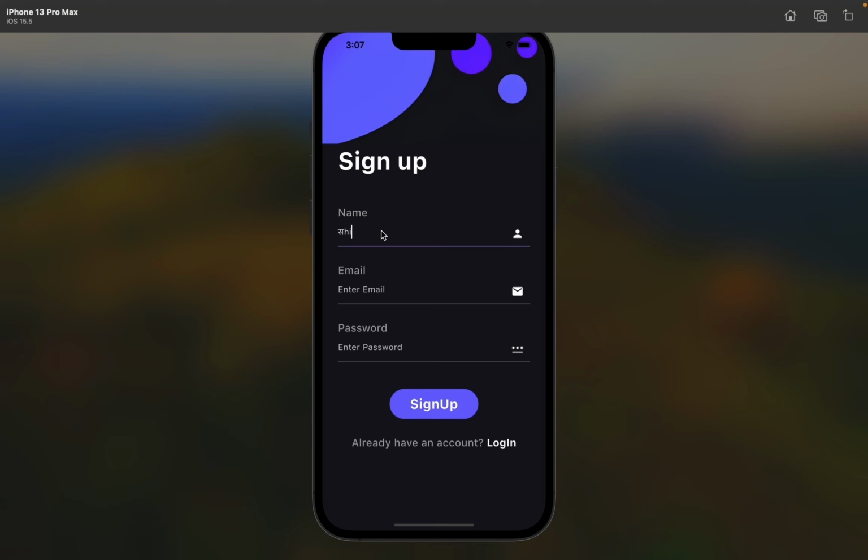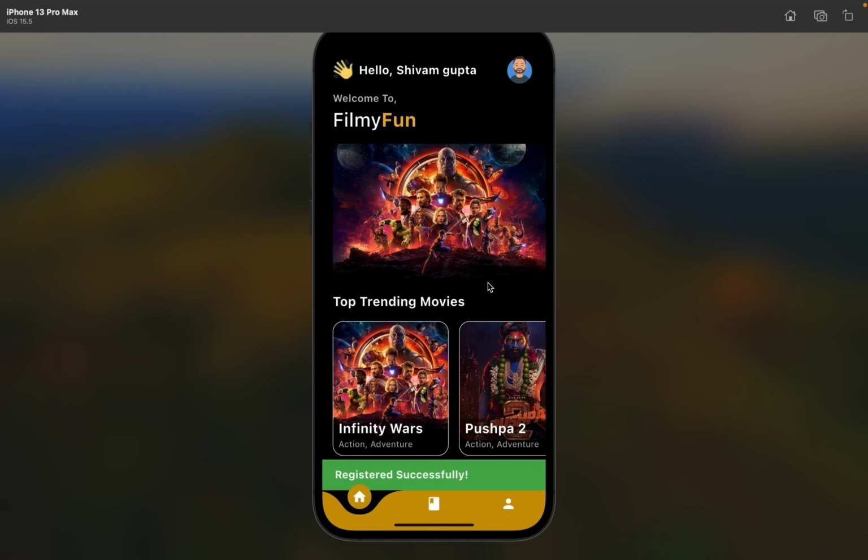I'll just write Shivam Gupta, something like this, and we'll enter the email and then the password. Now I'll click this sign up button and will sign up in the app by using email authentication, and we'll directly move to the home page. Yeah, so this is the home page of our Filmy Fun app. Now you will think, what is a Filmy Fun app?